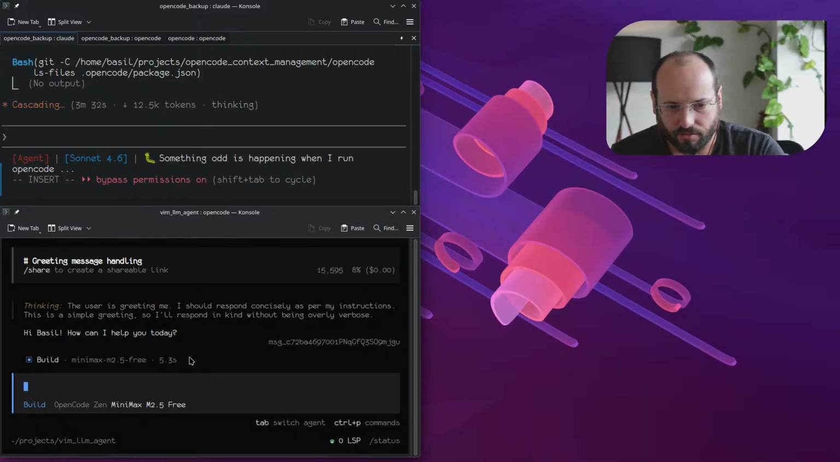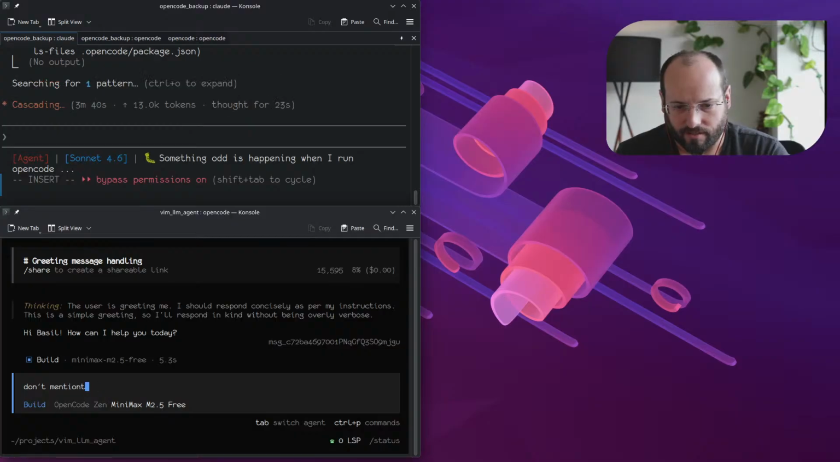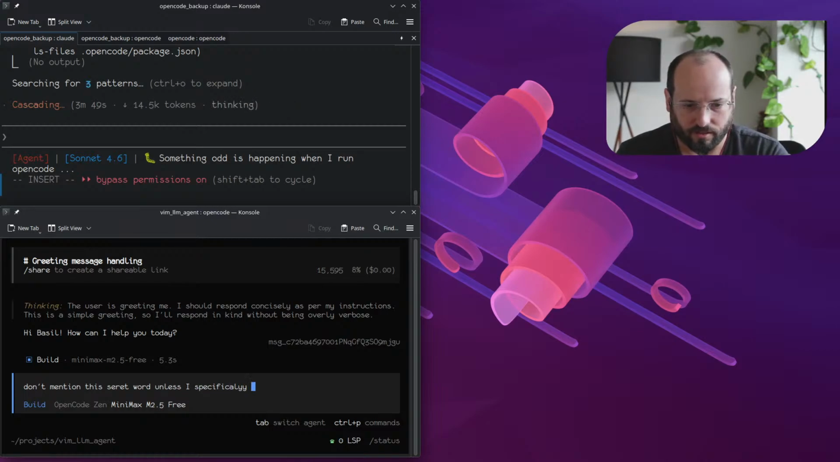Okay, so I can do something like: don't mention this secret word unless I specifically ask you to.